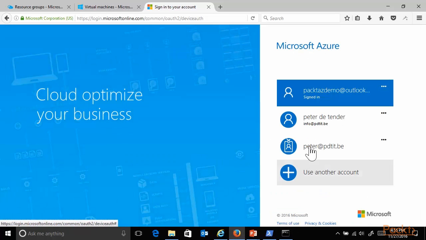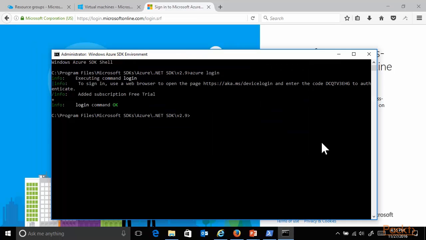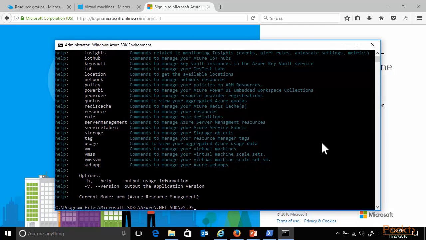Since I'm already pre-authenticated from the PowerShell demo before, I'm successfully authenticated, and when going back to my command line tool, it tells me login command OK. From here, I could use the command azure help, as an example, for getting a full list of commands that I could use. And as I showed you in the PowerShell demo before, it's easy to get a list of Azure resource groups.